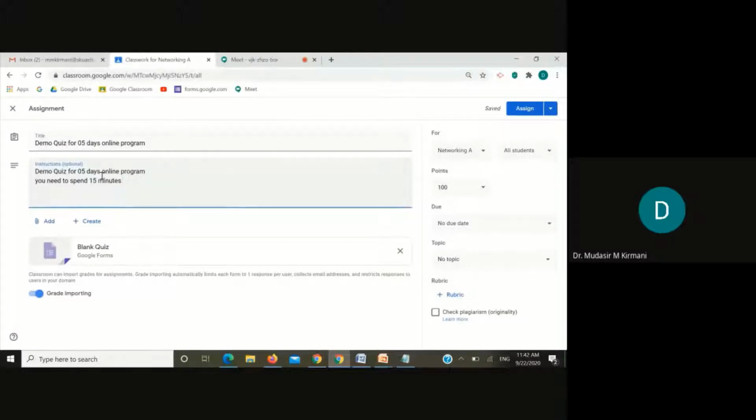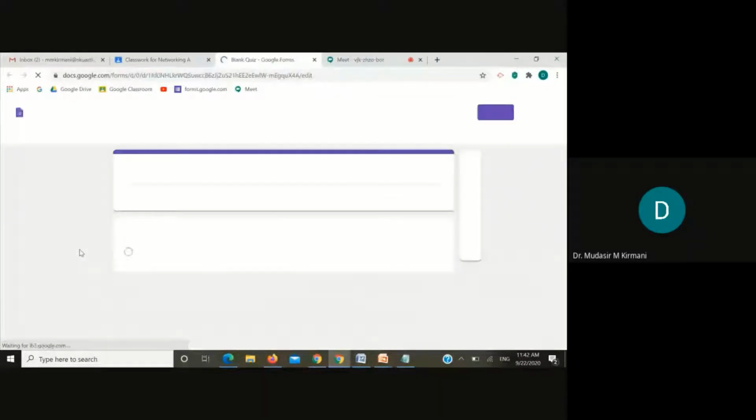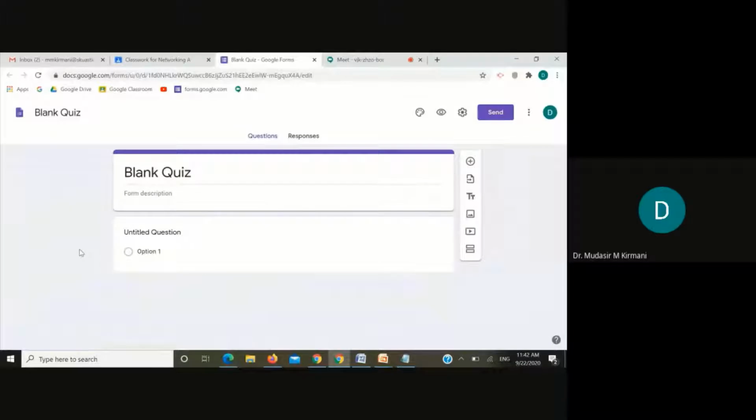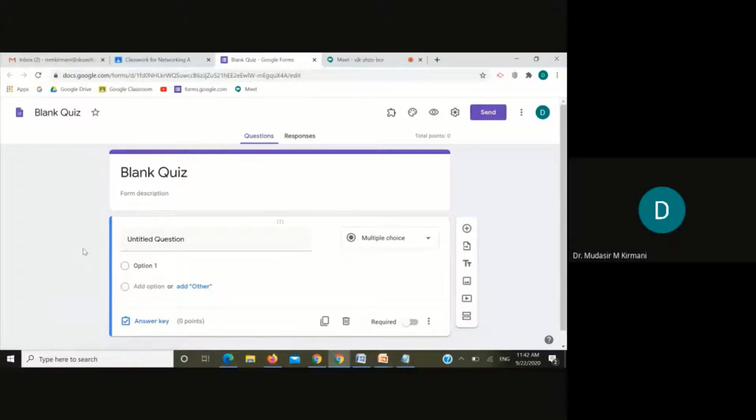Once you are mentioning these instructions, the most important part over here is to create a quiz. So you need to click on this blank quiz button. This blank quiz button, what you have seen over here, will take the control from Google Classroom to Google Forms. This is actually the Google Forms screen where you are getting a blank quiz.